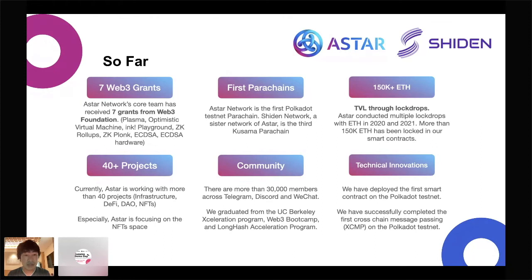We are working with more than 40 projects right now, like DeFi projects, NFT projects, and infrastructure. And the community is getting bigger and bigger on Telegram and Discord. We have a Discord group for technical chat and a Telegram group for token chat. I'm usually on Discord, so if you have any questions, feel free to join.